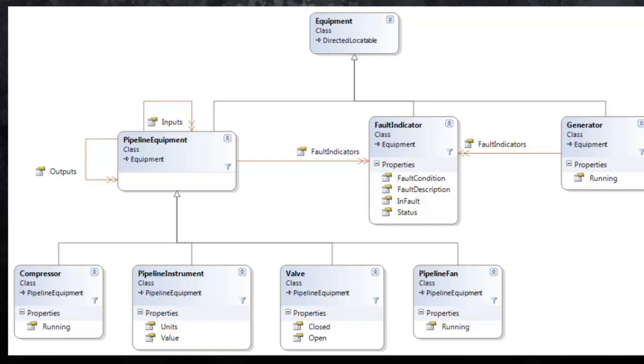This screencast shows how an object-based MVX system can be configured based on an object model developed specifically for a domain. In this case, the domain is a compressor station on a gas pipeline. This initial screen shows the object class diagram for the demonstration pipeline system.